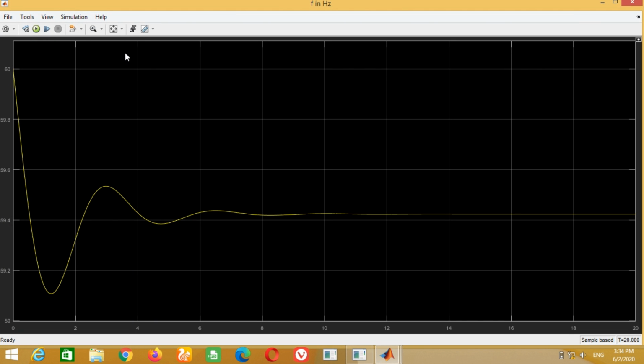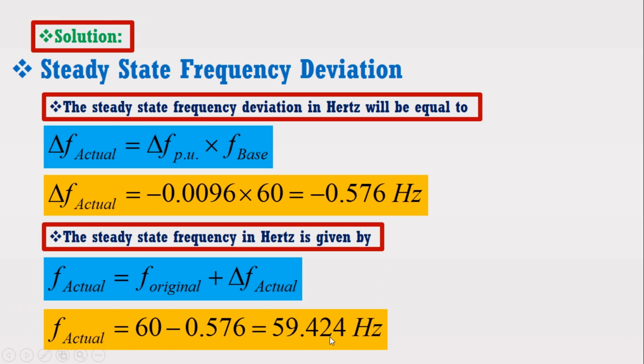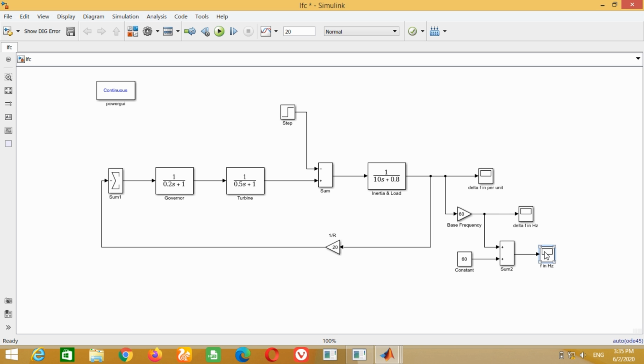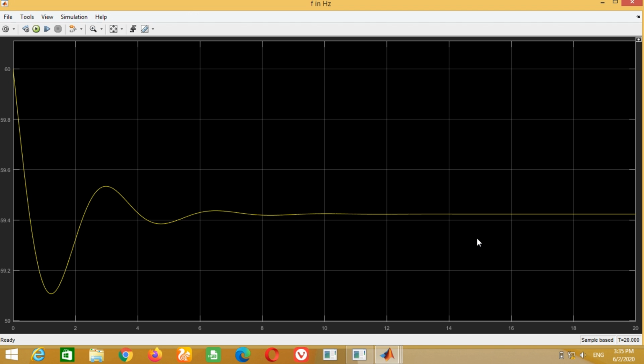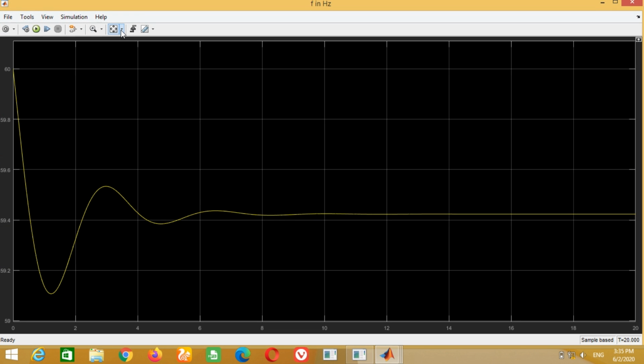Double click on the scope. It shows the power plant original frequency when 50 megawatt of load is added. When the load is increased, the system frequency is decreased. Therefore, in this case, frequency decreases to 59.424 Hz. You can zoom it to see the actual value.